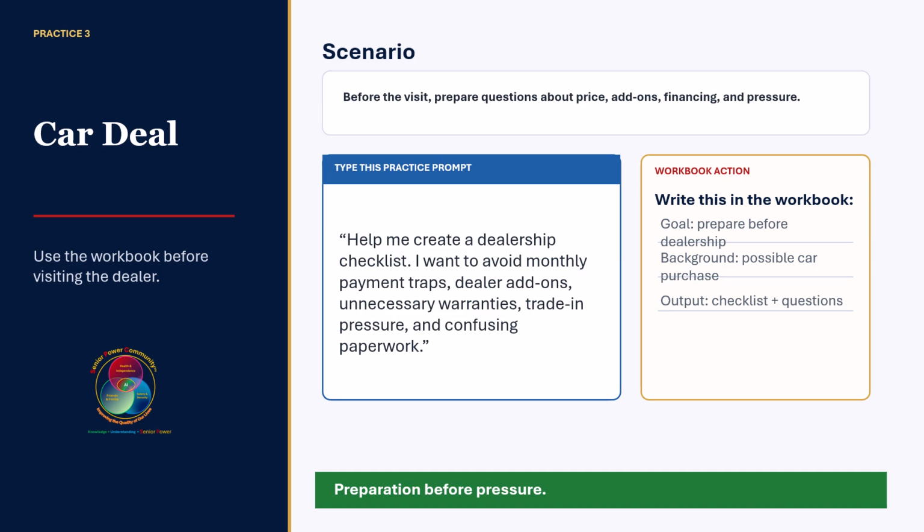Then set the rules. Use plain English. Do not choose the car for me. Help me prepare the questions and a checklist I can bring to the dealership. And now ask ChatGPT for the right output. Create a car dealer visit checklist for a senior buyer, including questions about price, add-ons, financing, and so on, and particular vehicle fit, where vehicle fit means whether or not on a whole it is the right vehicle for me. That is the use. ChatGPT is not buying the car. It is helping you walk in better prepared.